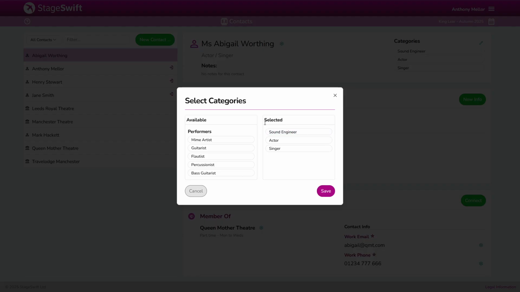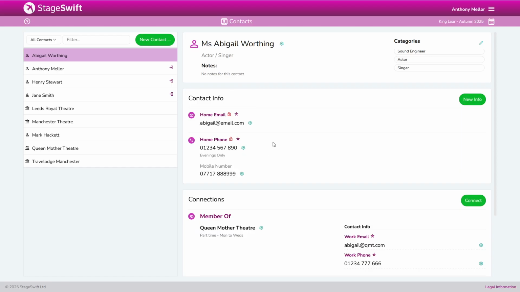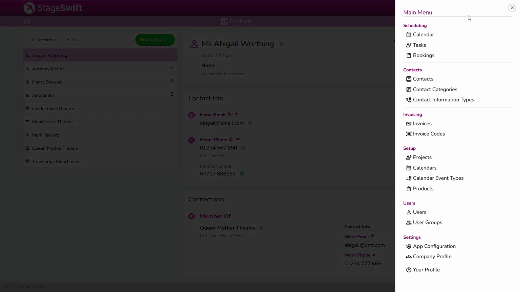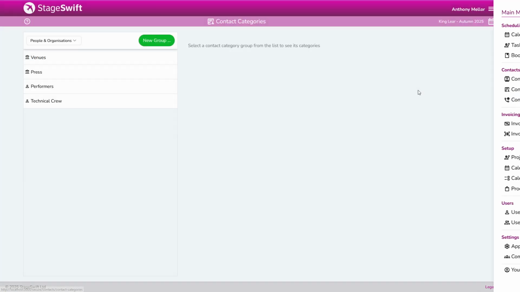Now I know Abigail also plays the piano, which would be a useful thing for us to know about. So I want to choose a pianist from performers, and we don't have that. So what I need to go and do is add a new category. If I go back up here, I'll go to the contacts and go to the contact categories section.